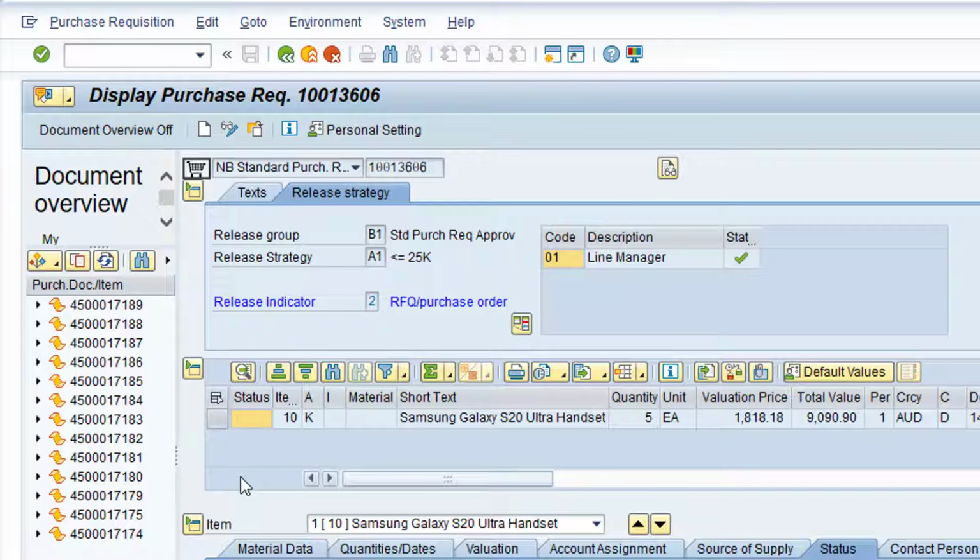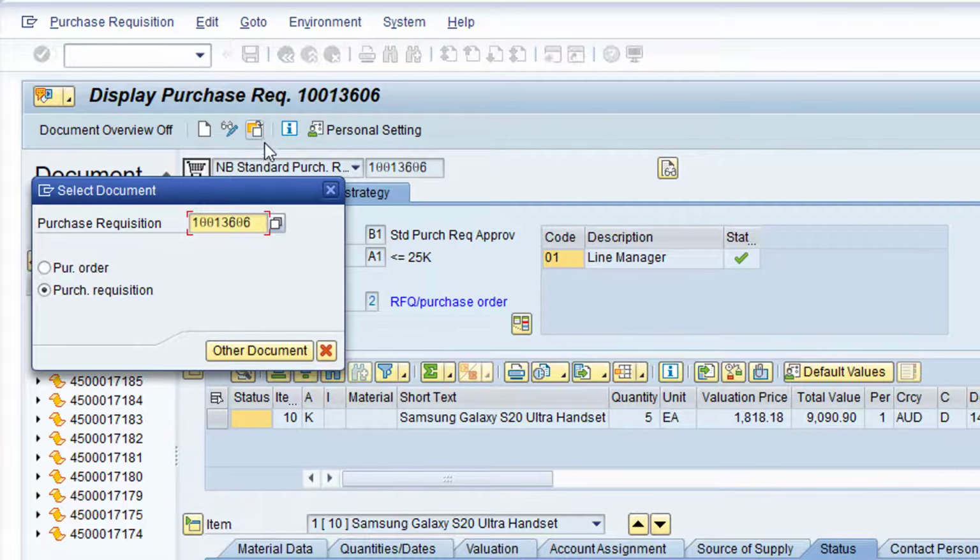In my screen, the correct purchase requisition is currently displayed. However, if the correct purchase requisition is not currently displayed, click on the Other Purchase Requisition button. Click in the Purchase Requisition field, type in the relevant purchase requisition number, and then click the Other Document button.